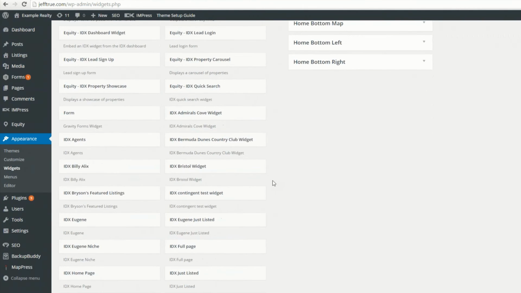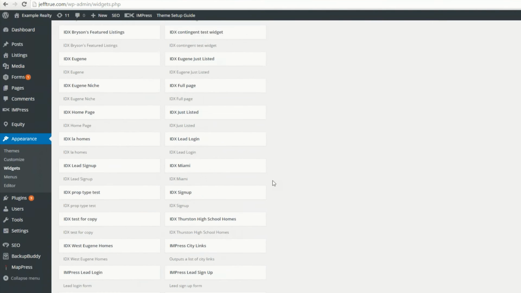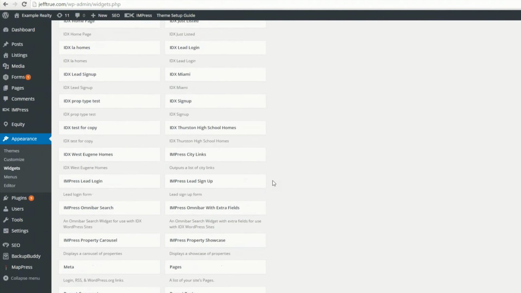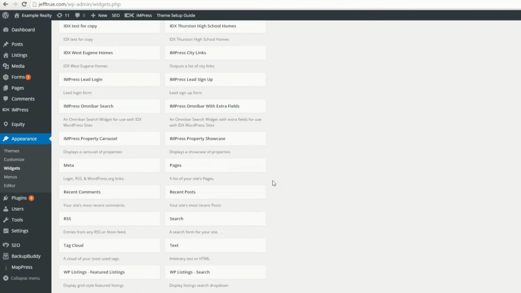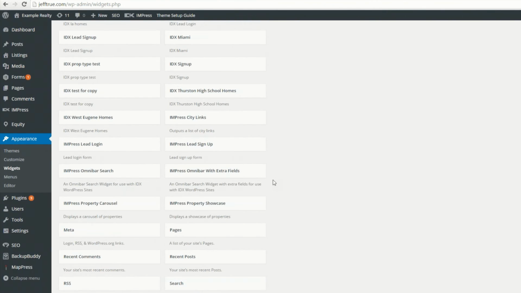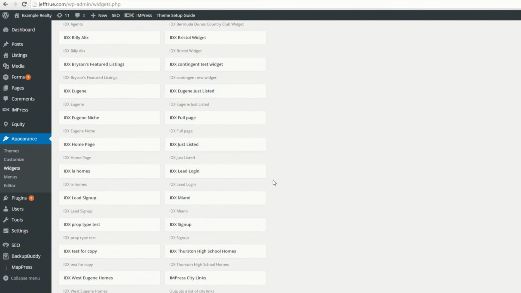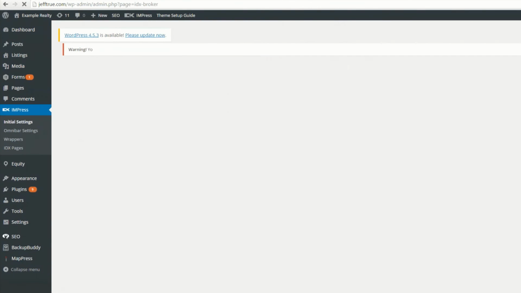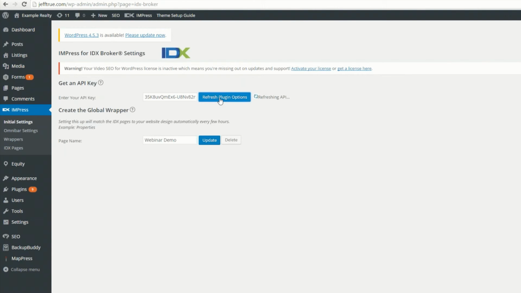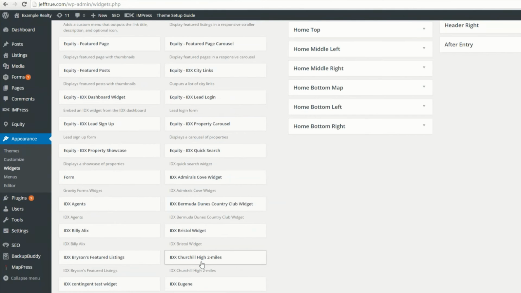So we want to make sure that we're pulling it in. If not, we do sometimes have to go back in and refresh the plugin or the API to be able to pull over all the widgets. And I am not seeing it, so we want to go back over there real quick. Let's go to Impress, Initial Settings, and refresh our plugin options. Once that's done refreshing, everything should be pulling in. So we'll go back in here and we'll check out our widgets area, make sure we've got it pulled in. Okay, IDX Churchill High 2 miles. Here's our widget, so it did work.